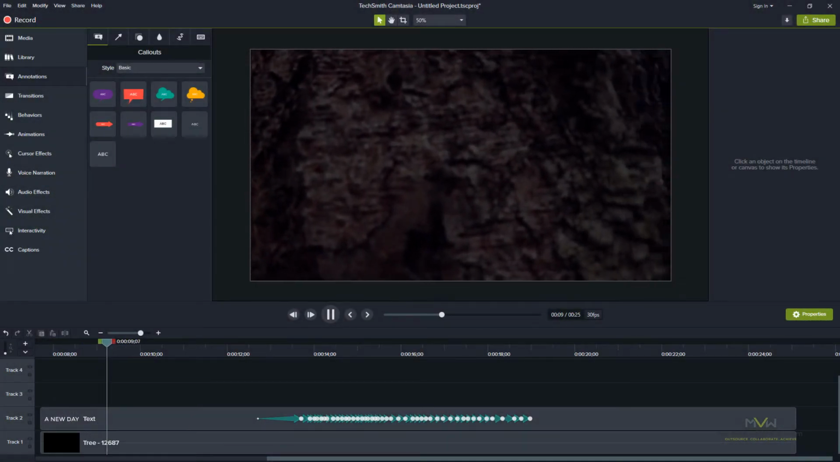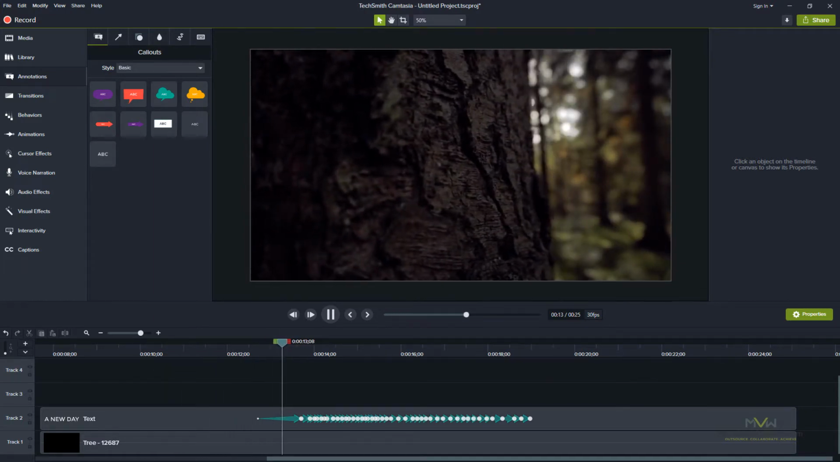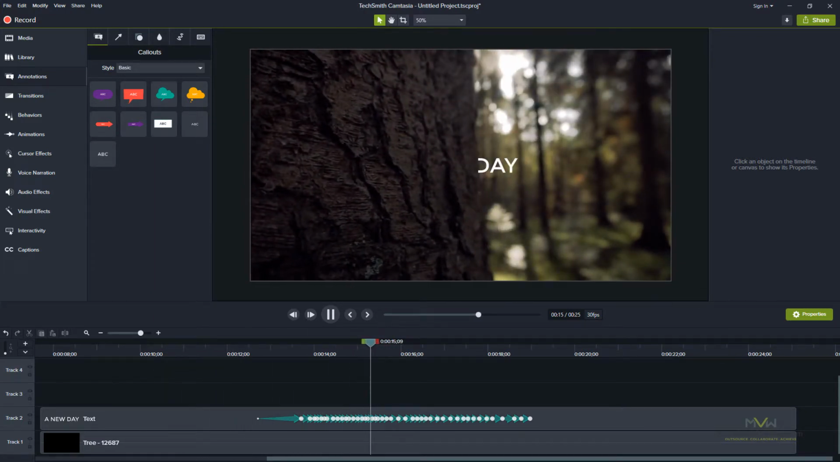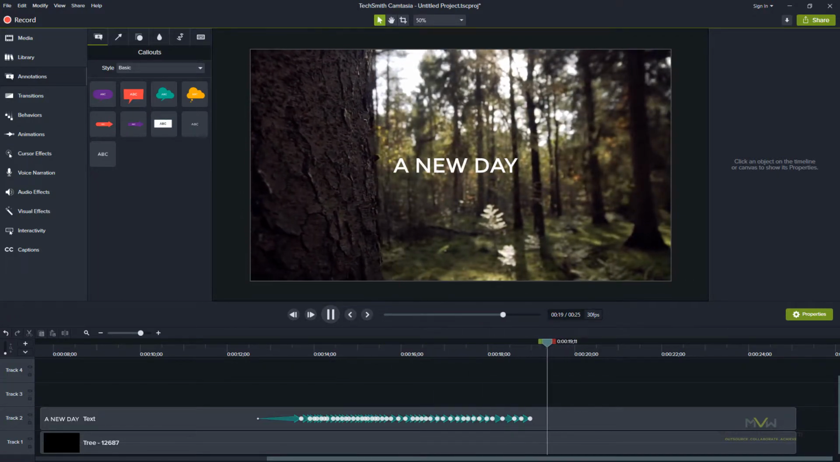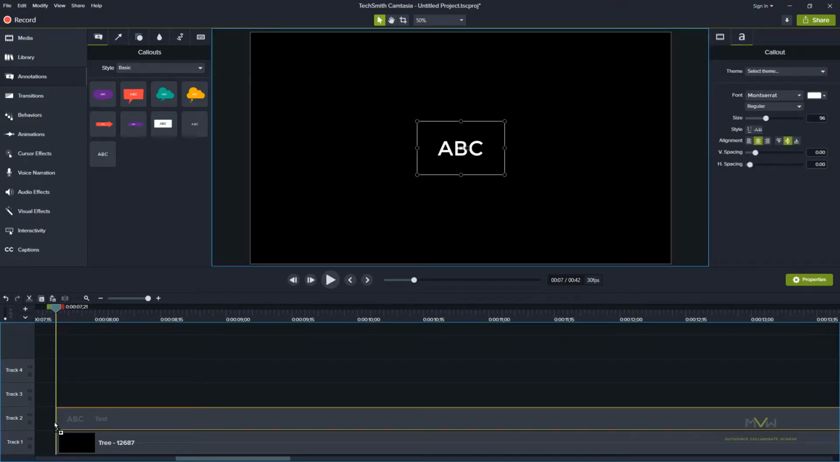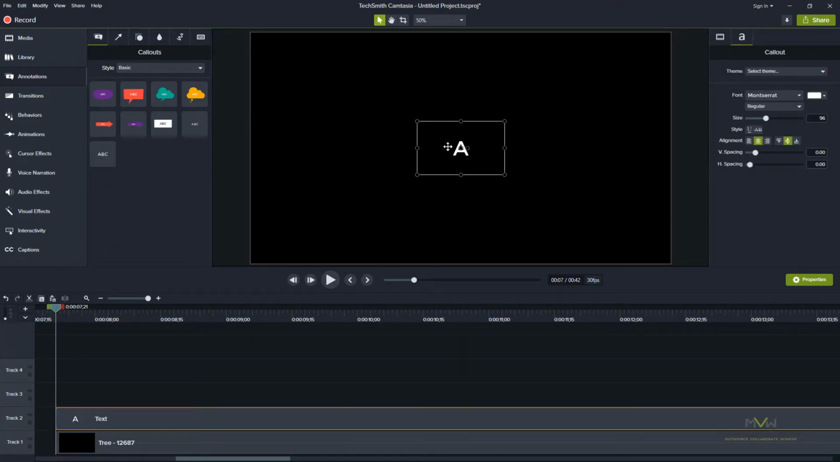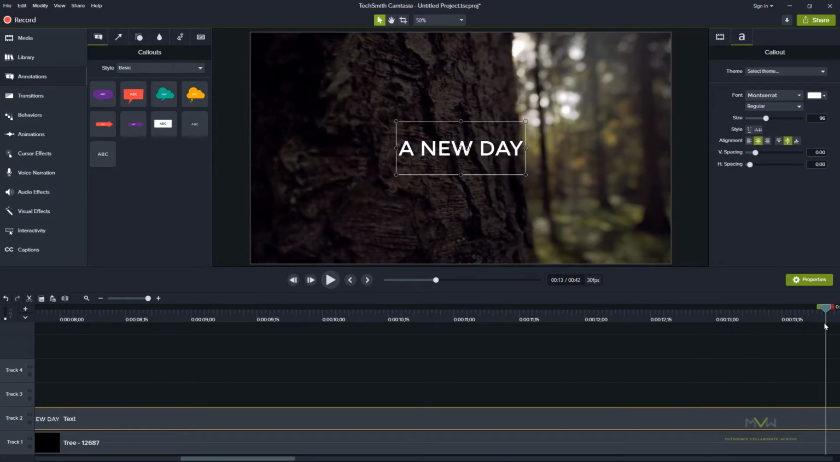Now if you want to reveal the text rather than wipe it away, like this video, you can do that using the same process. The only difference is your starting point. Here, I'll show you. We add the text box on top of the video clip. Let's type "A New Day" as the title and make sure that it's positioned at the center of the canvas. Let's move the playhead to where the text is supposed to appear.